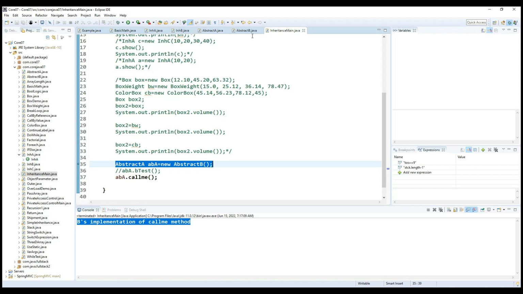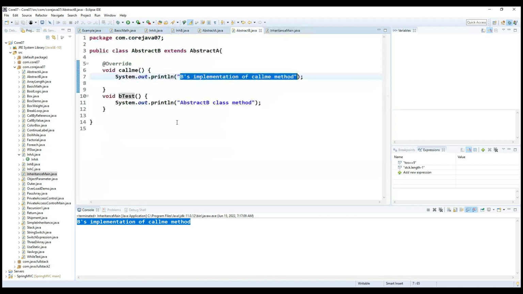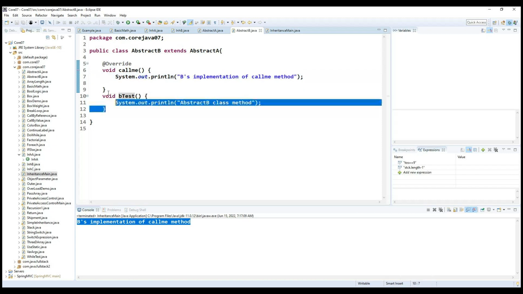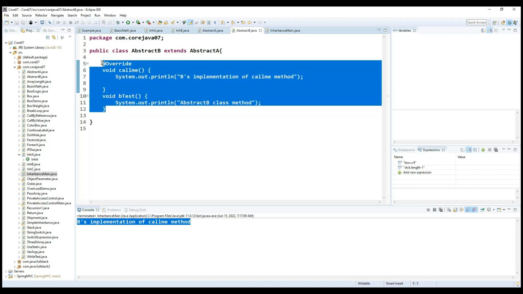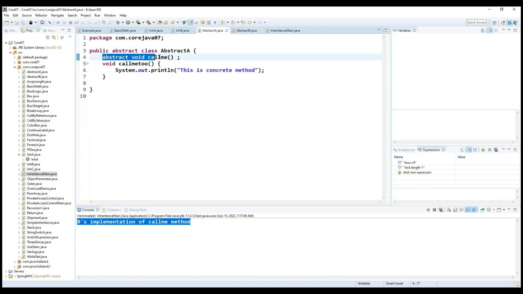And the concrete class basically contains all the implementation here. It is implemented fully. If you observe abstract B, it is fully implemented. So abstract B does not contain any method without a method body. But here in our abstract class, we have one method.